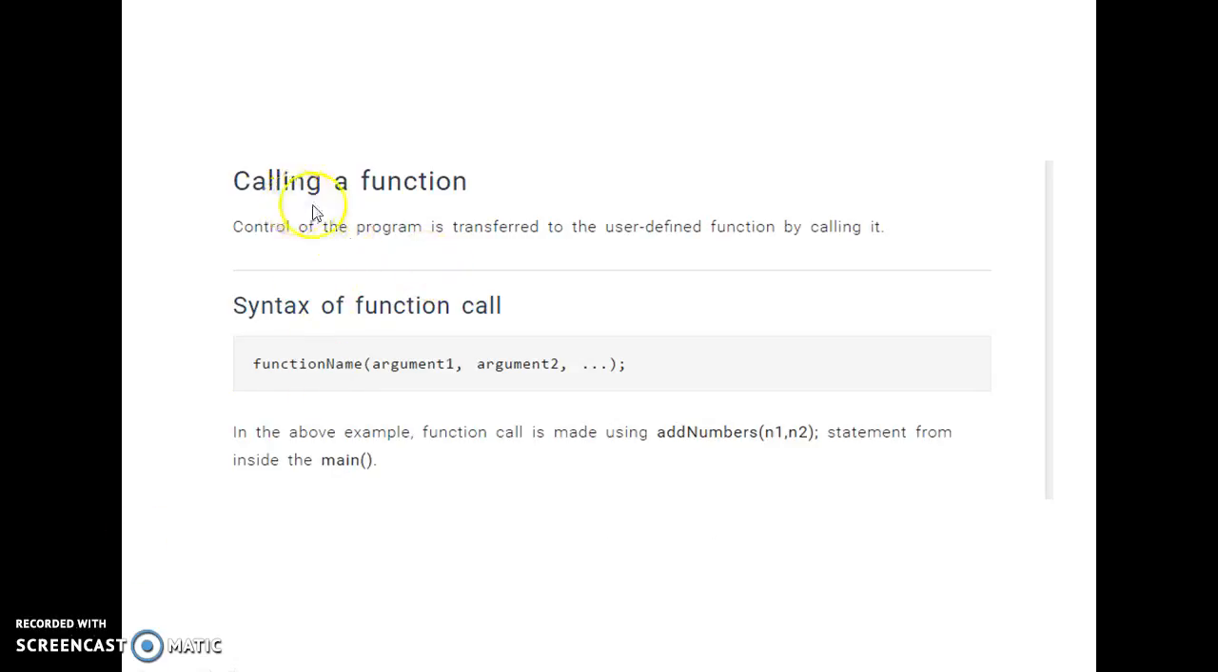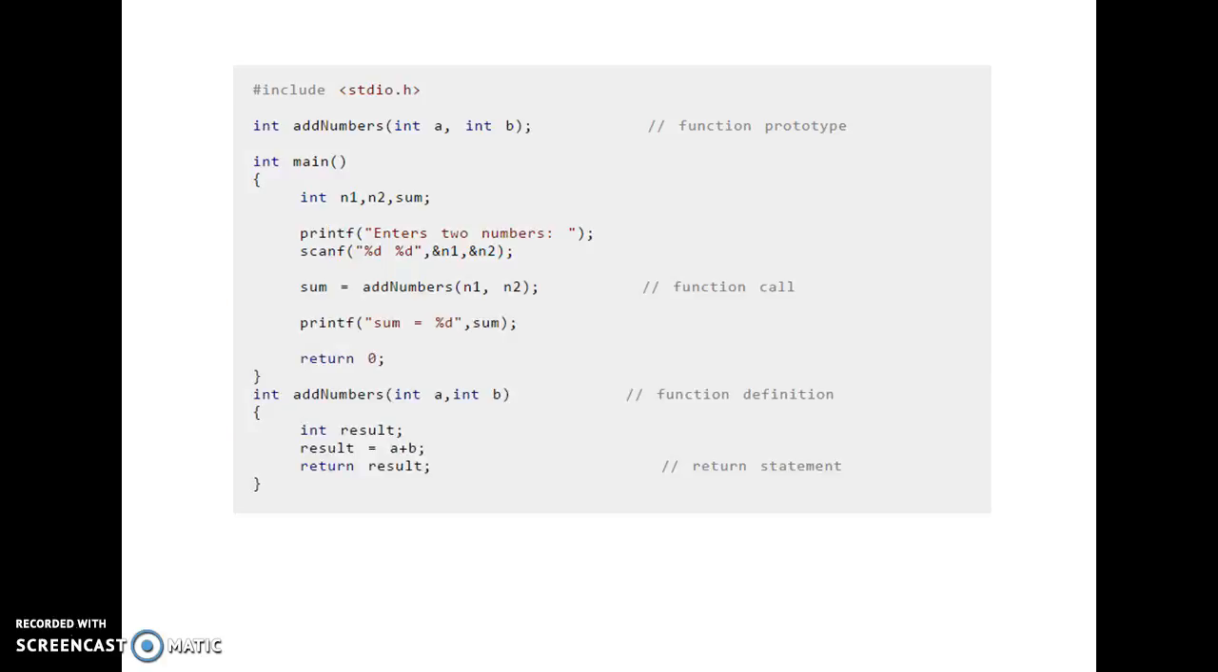Third point is calling a function. The control of a program is transferred to a user-defined function by calling it. The syntax of a function call is written as function name and arguments. In the above example, the function call is made to add numbers from the main program.